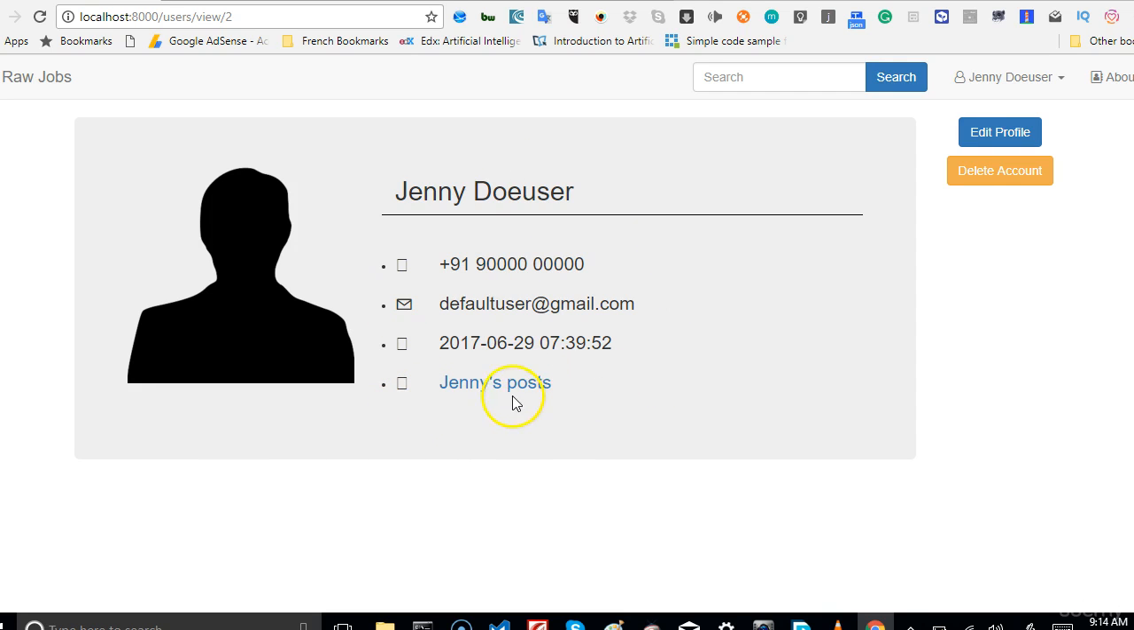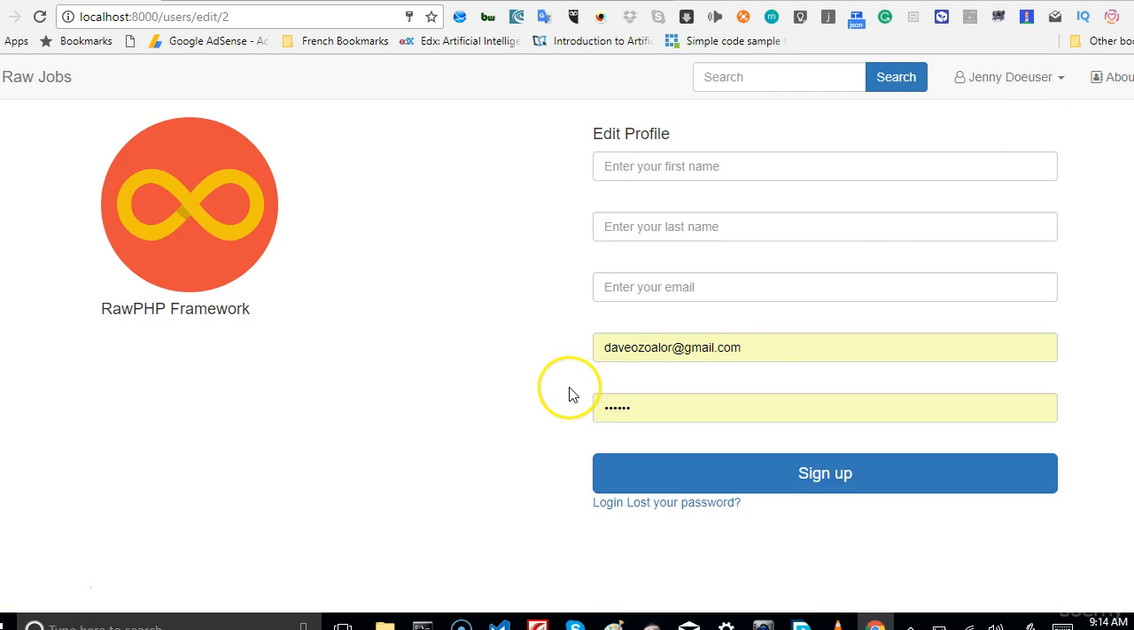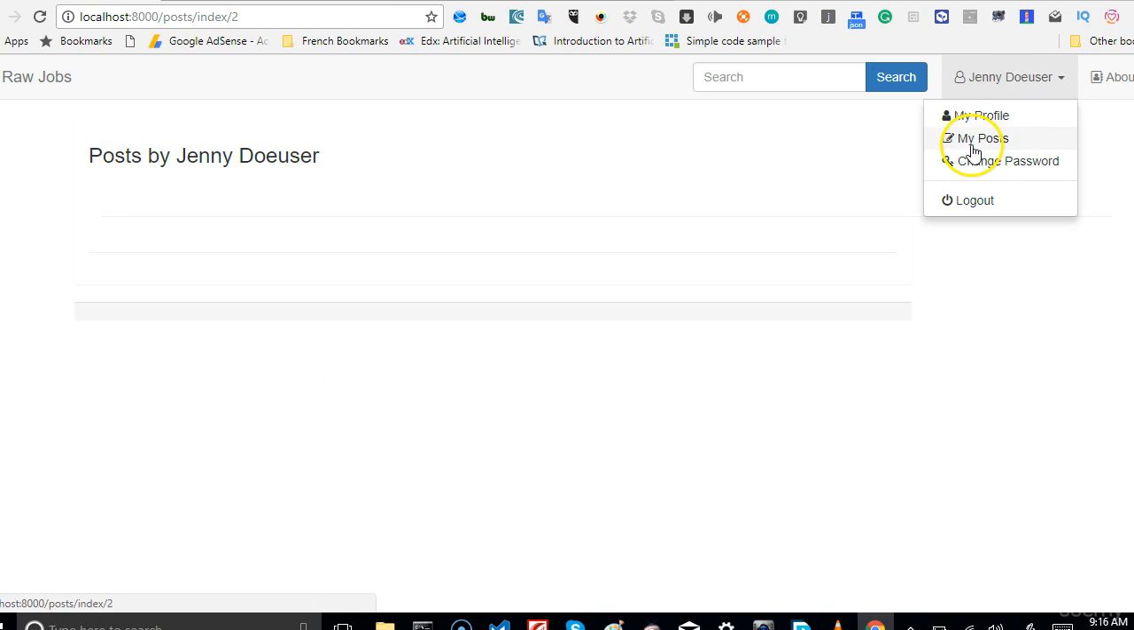So from the profile, you can view posts. You can edit the profile because you're the user. Only the user and the admin can edit this profile. These things come by default with the raw PHP framework. Alright, and here's where the user can edit everything they have. So if you click on menu and click on my post, you see all posts by this particular user. So far this user has made no posts, and it's not listed here. So these are basically the things the user can do for himself.